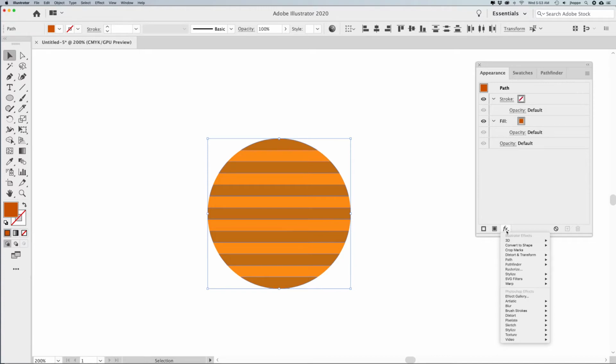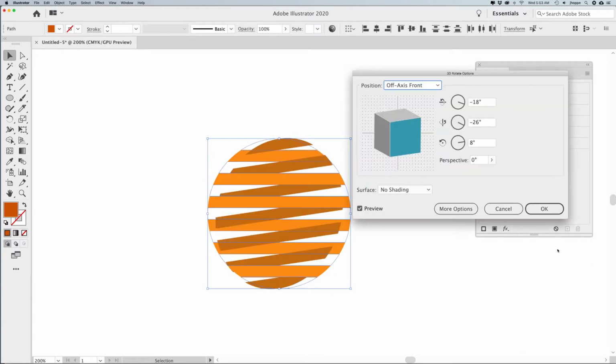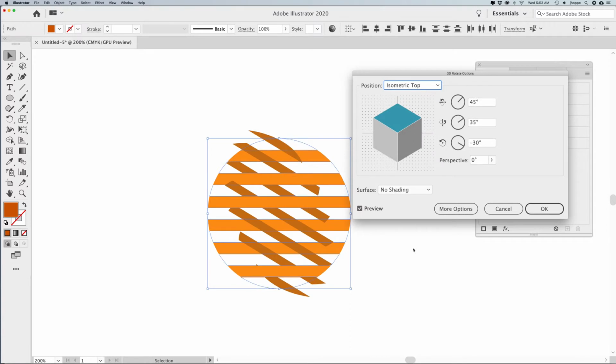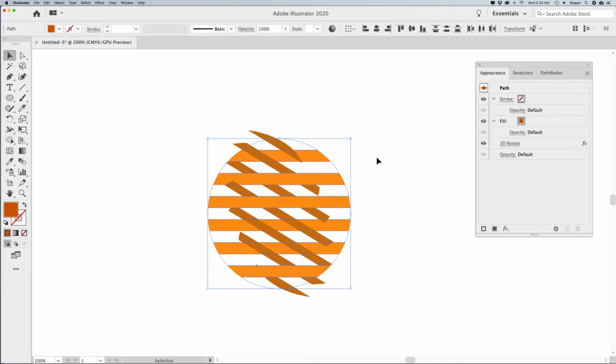In the Appearance panel, I'm going to click on my Effects drop-down menu, choose 3D, and I'm going to choose Rotate. And then under the 3D Rotate window, I'm going to choose the position, and I'm going to choose Isometric Top. And what that's going to do is rotate these, and if you're looking at the cube here, it's going to take this and put it into a 3D look. The Isometric Top is basically saying take those sections that you've created and match to the surface of the top of this cube. And I'm going to click OK.